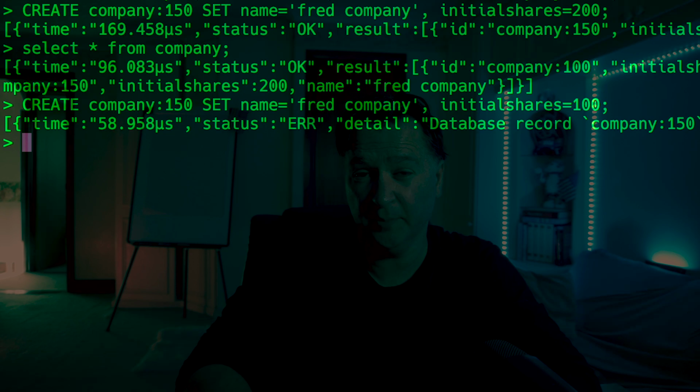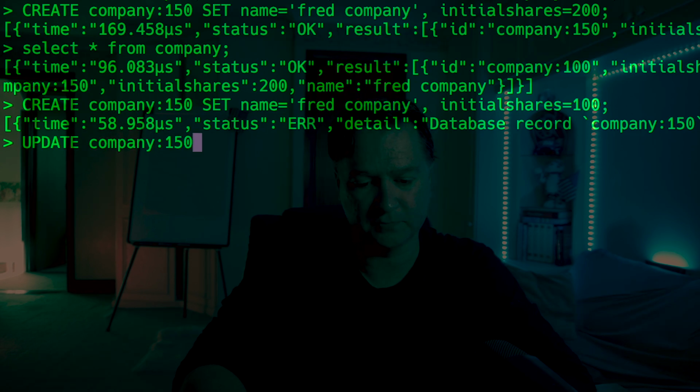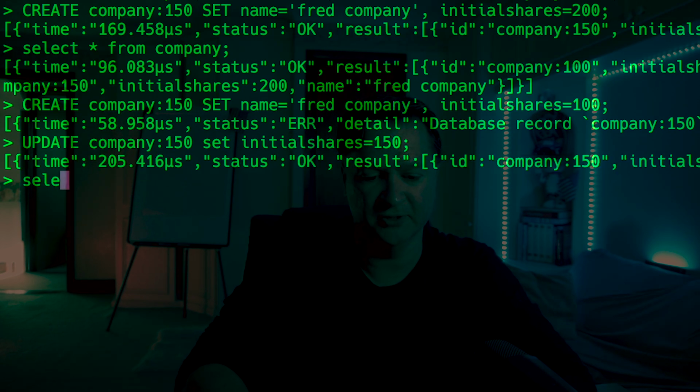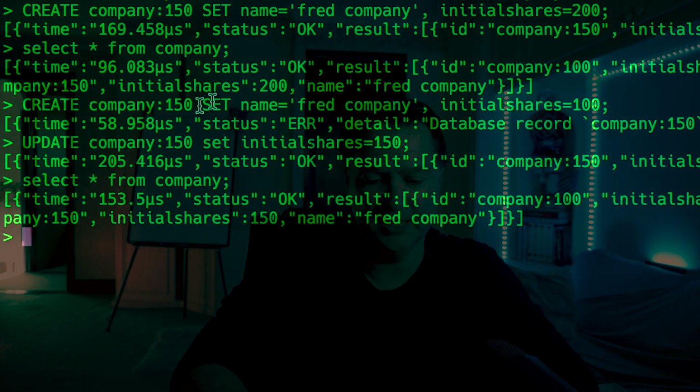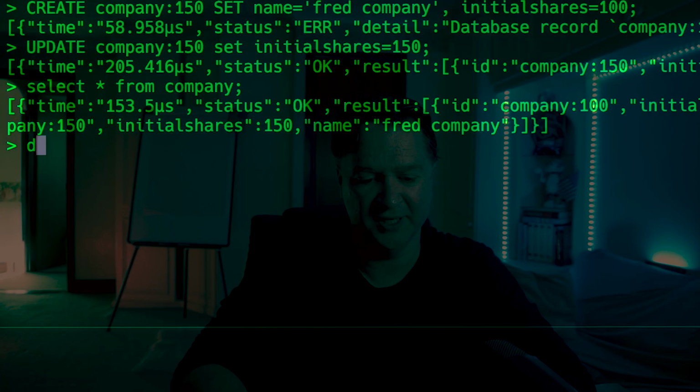So if I want to do an update on that, I can do update company 150. And I can say set initial shares equals 150, and then run that. And then if I do a select star from company, you can see the Fred Company has now got 150 shares. So you can do a create, you can do an update, you can do a select. And if I want to get rid of the Fred Company, I can go delete from company.